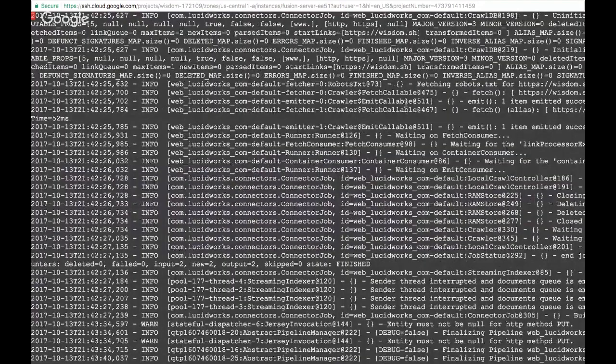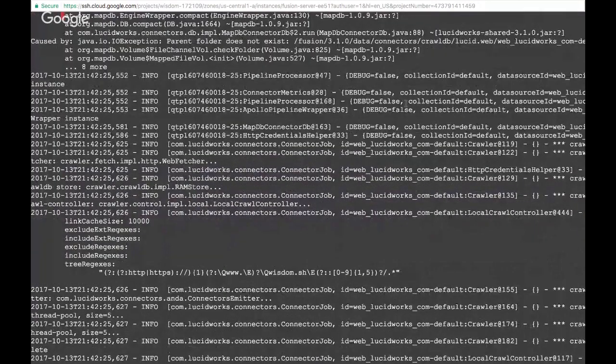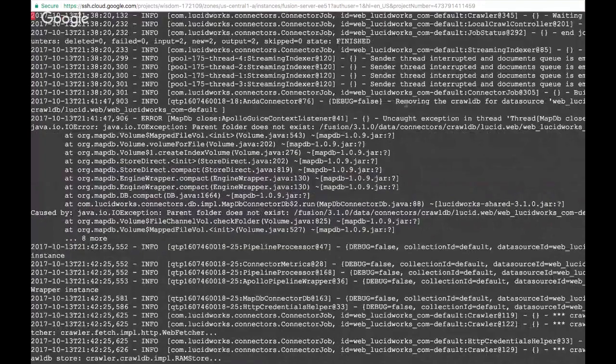It did not. Okay. So something's up with Fusion data connectors, probably uses web. Oh, interesting. So there's not a directory, isn't there, for maybe where it saves the content or something like that. That's the crawl DB. Uncaught exception in thread.